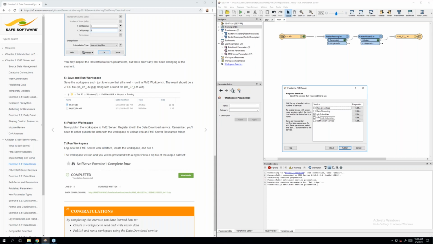And you can also leave the job submitter one checked. And this just means that when a user is running the workspace, they have an option of which service they want to run the workspace under. However, if they did choose the job submitter service, no data would be returned to them.